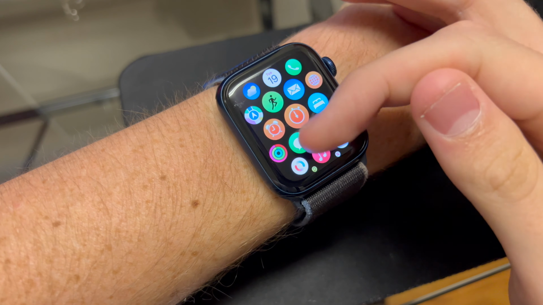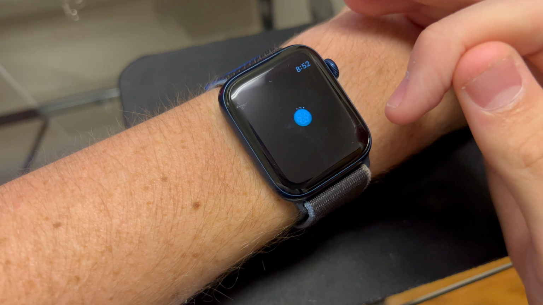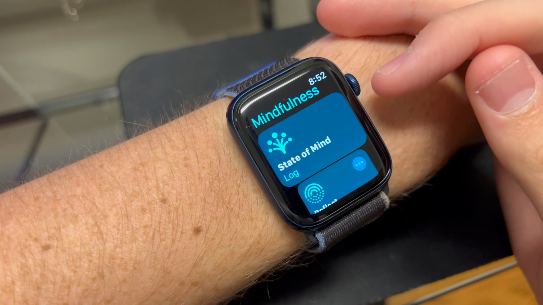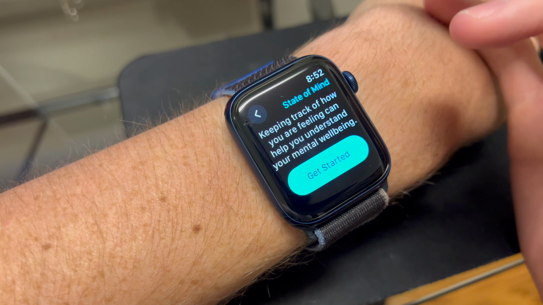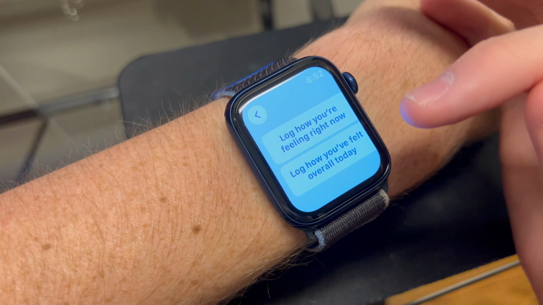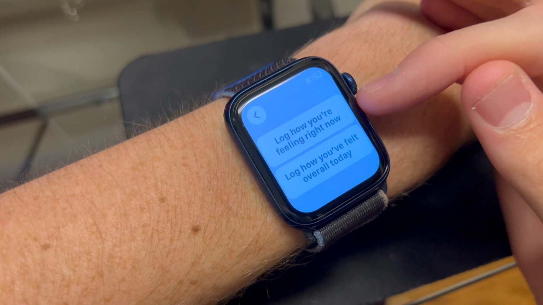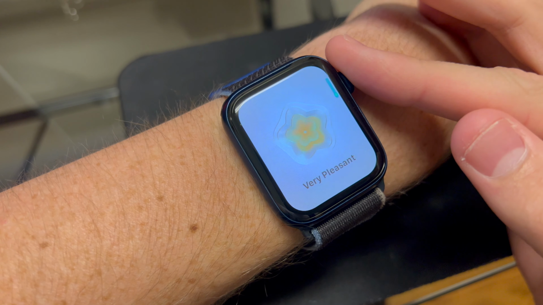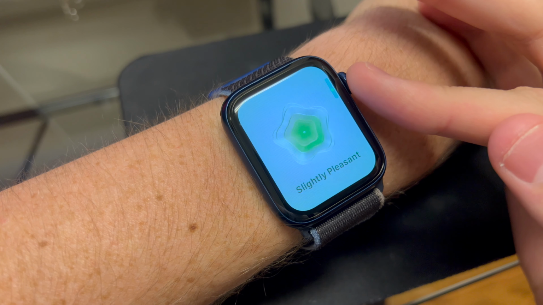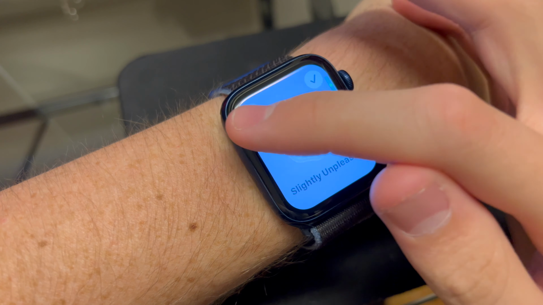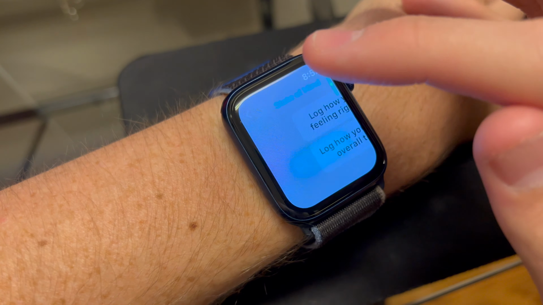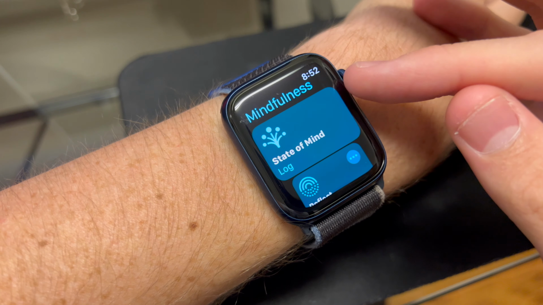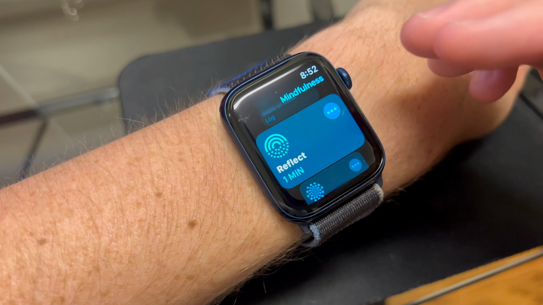Apple has updated the Mindfulness app to now include State of Mind. So you can go in here and log your different states of mind for your mental health purposes. You can log how you felt or how you feel overall throughout the day, just to keep track of your mental state of mind there. So that's now available in there.